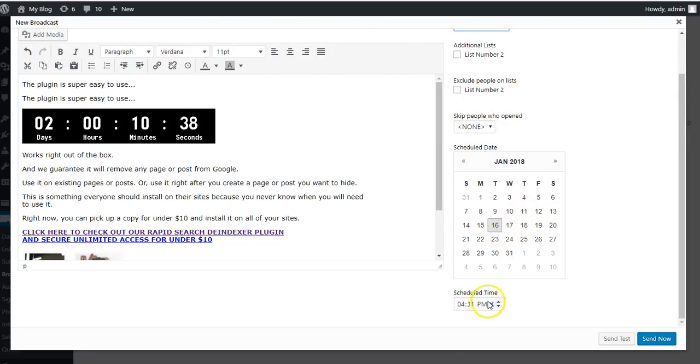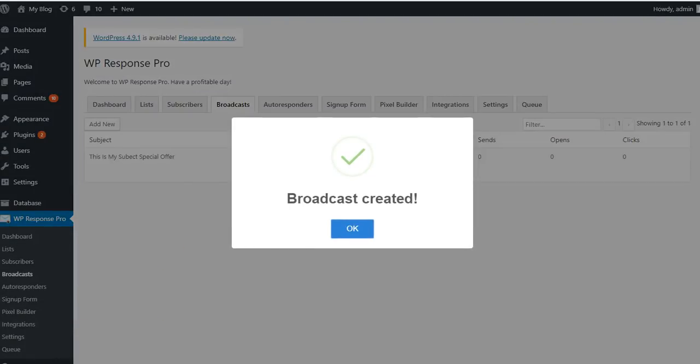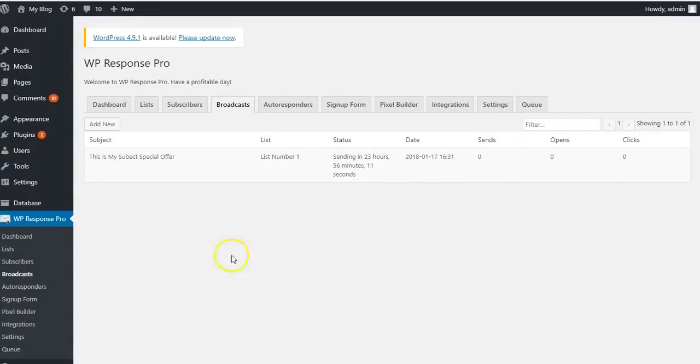If you want this to go out right away, all you would do is click on send out. If you wanted to click, say, tomorrow at 4:30, it says send in 23 hours, 56 minutes, 27 seconds. So now you could schedule these all ahead of time. So I'm just going to click on that. And then all of my emails are going to send for the special offer.